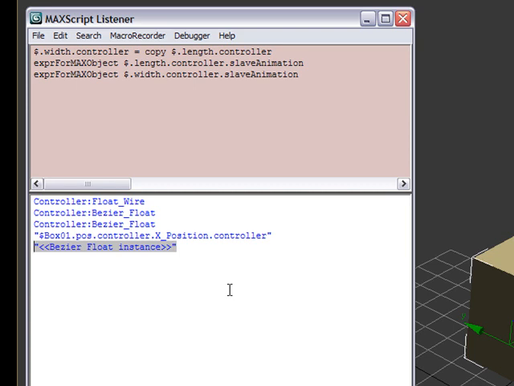I can't say this for sure, but I think what's happening is when you create a copy, it creates a copy of the slave animation track as well. So it is copying the Bezier float that it's watching, and taking that with it, and it's no longer watching the original target.